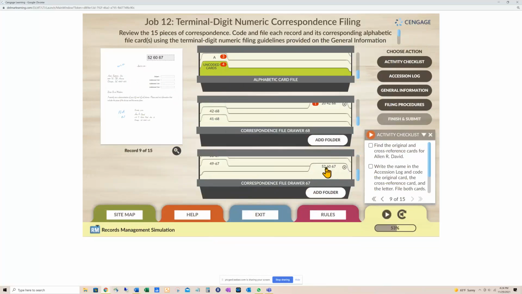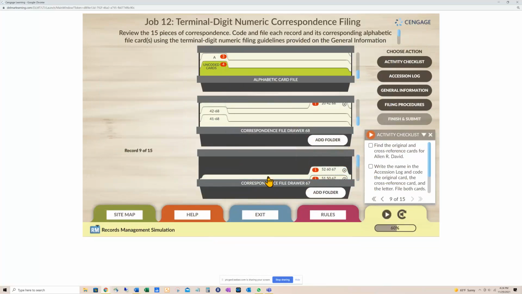We're going to put that at the back in numeric order. Right there, 52. And then we'll drag the document into 52. Now, we've finished both of these steps, plus the letter, so that the folder that you created. So we've done all of that. Now, number 10.